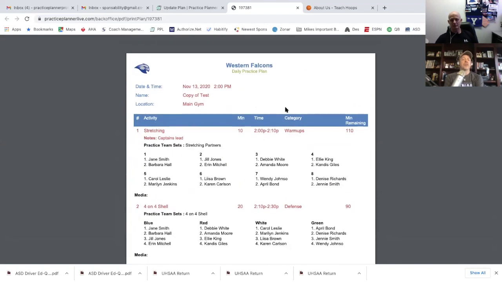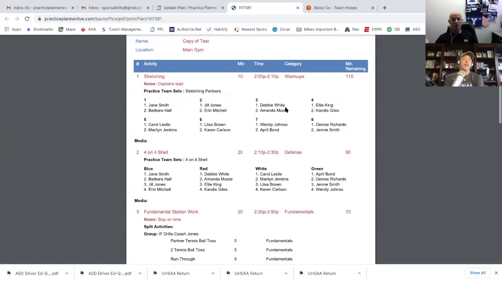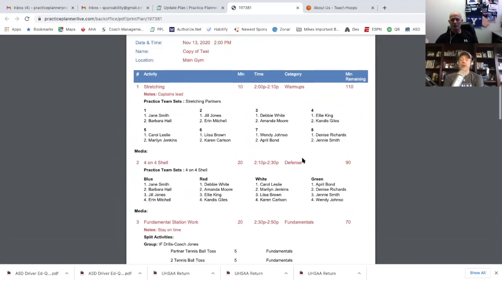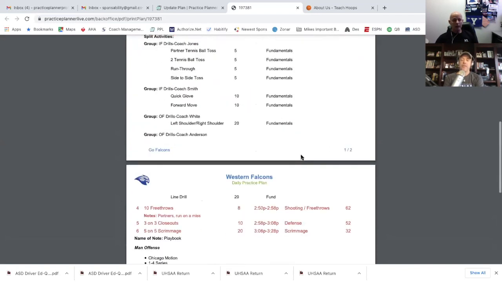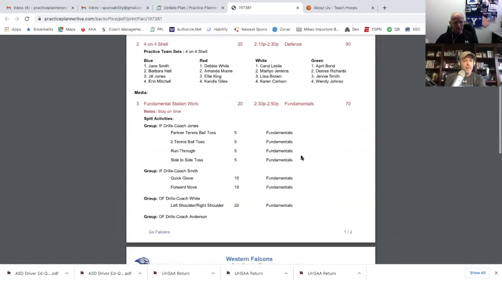So it doesn't print out the drills that I've associated with it? It does. Like, here's 4-on-4 shell. No, but I'm just talking about the actual diagrams. Oh yeah, it will. Let's see. I don't think, maybe there weren't any in there.